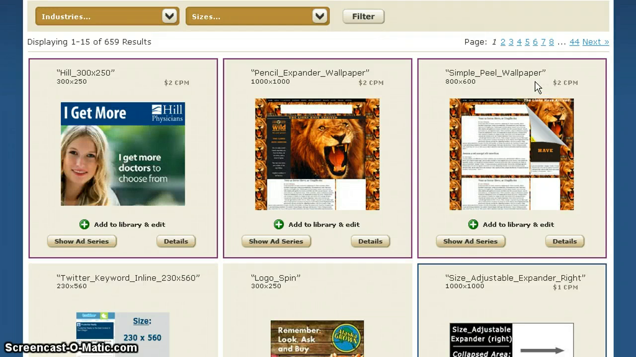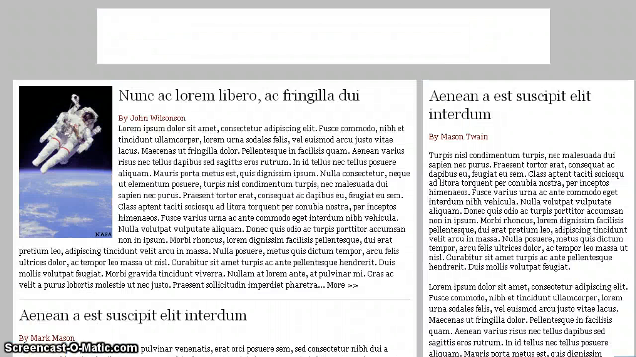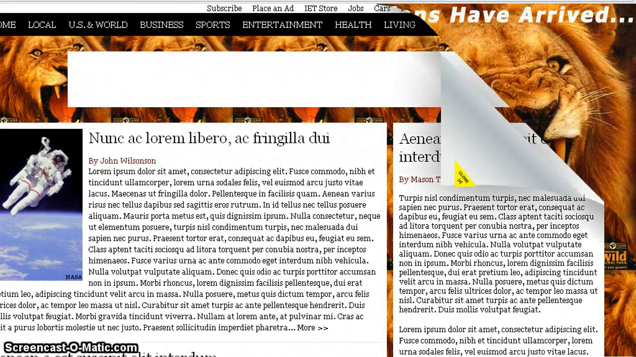This is the design guide for the Simple Peel wallpaper ad unit. We'll go ahead and start by previewing this ad unit. And as you'll notice, there's two elements here.